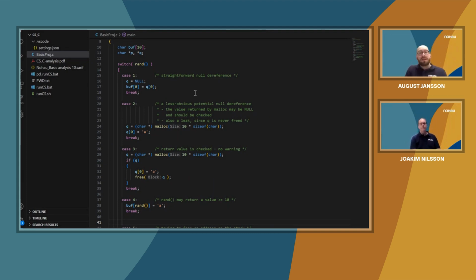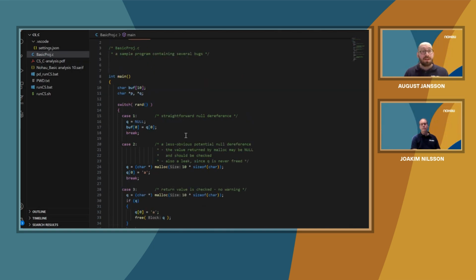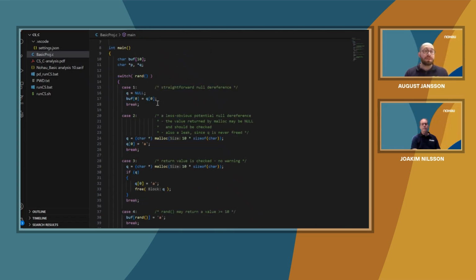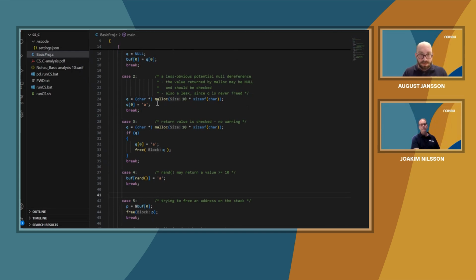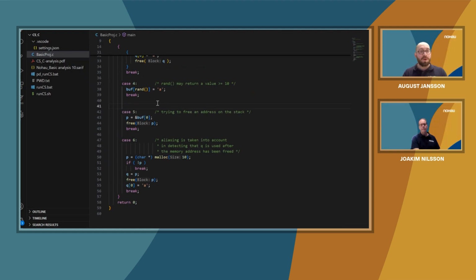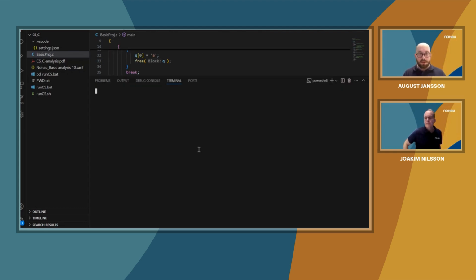I have loaded a base project up here, which contains a switch case with a random function. And as we discussed, this will mean that CodeSonar will evaluate all possible paths. So it will evaluate all of these cases. And then, of course, it's annotated here with what should be expected of the code. We will see how CodeSonar also tackles this case. So we will go ahead and create a new analysis. And I am going to do this with a script.